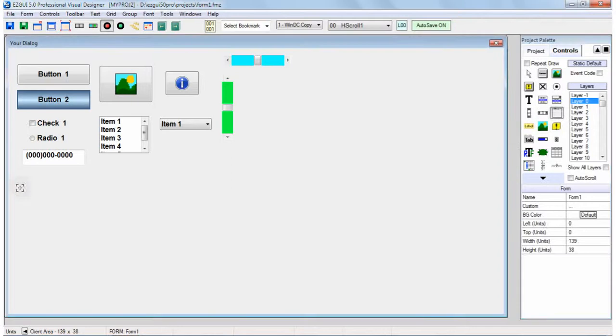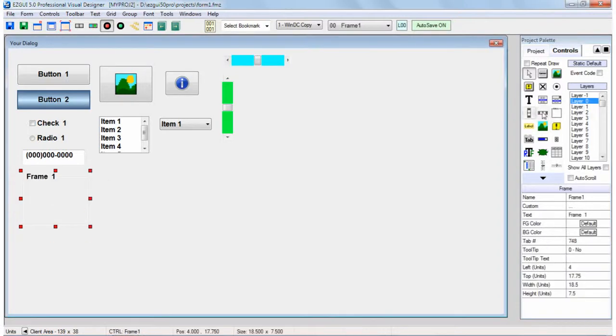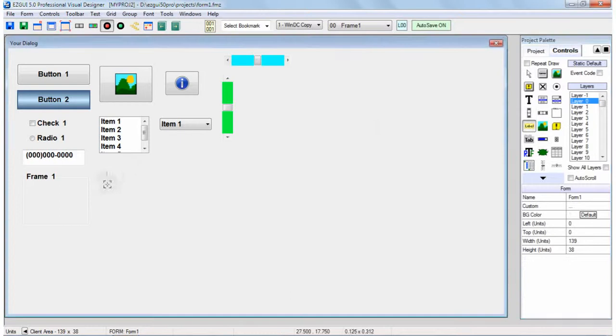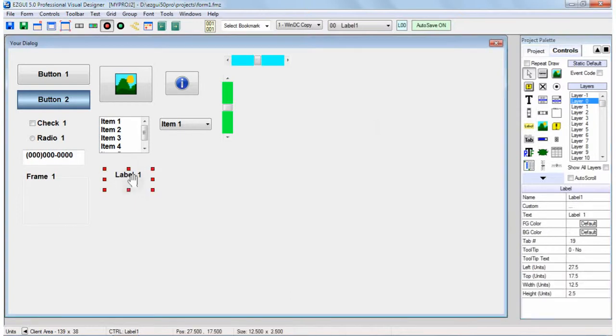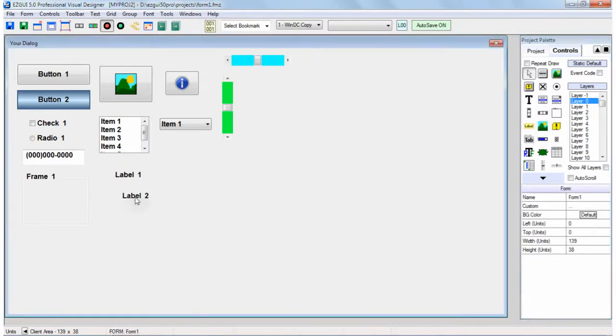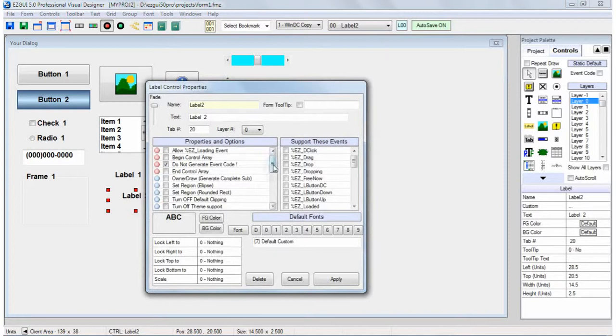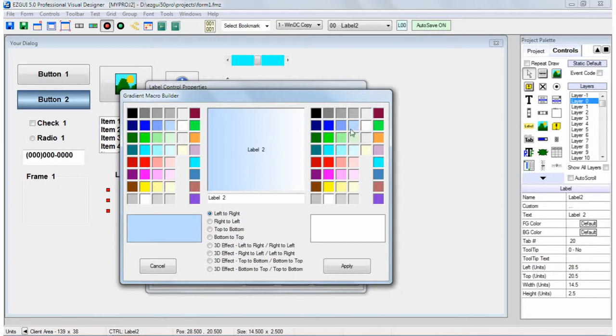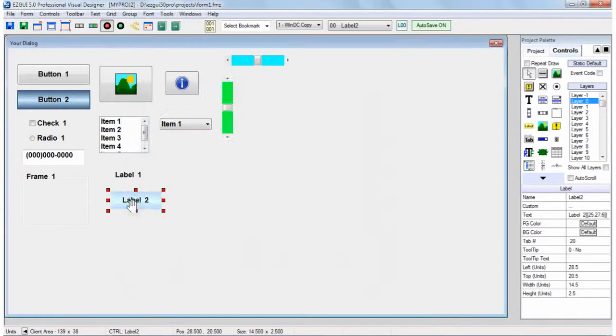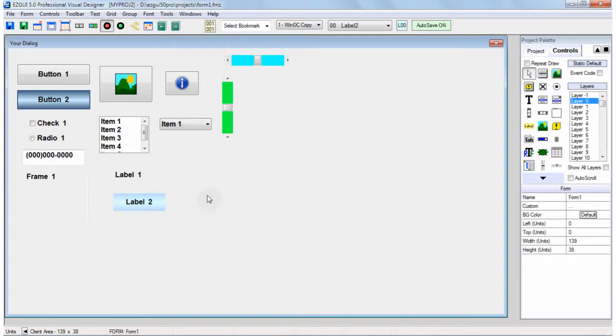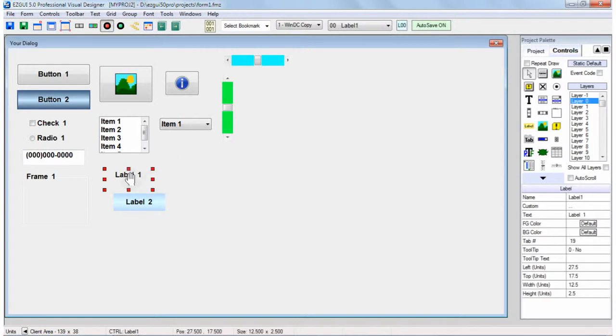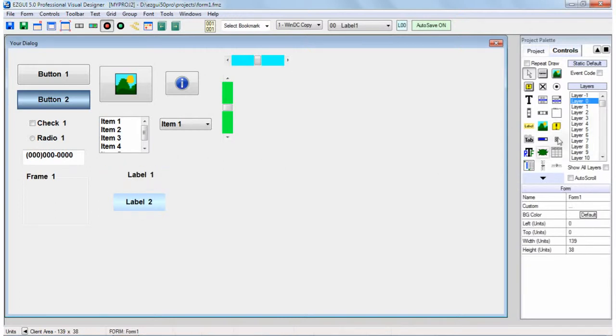Now we've got a frame control and a label control. And now remember, label control, draw another one, can also be defined as an owner draw label control. Find a nice little gradient for it. A little 3D effect here. And now we've got a nice 3D gradient label control. Again, part of EZGUI's owner draw engine, built in and supported by the designer.